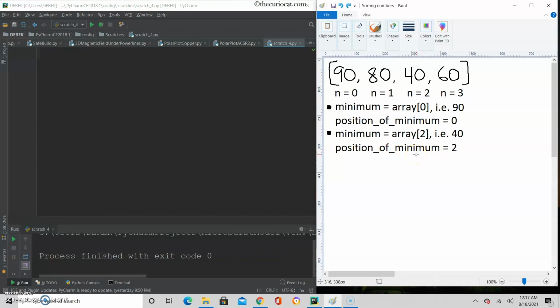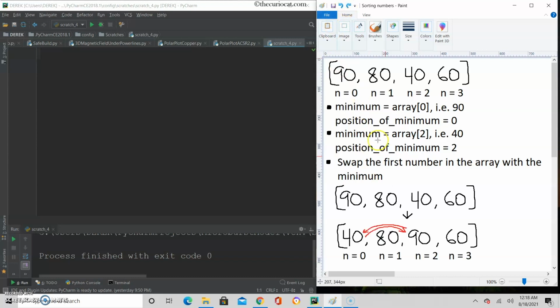So now we have to swap 40 and 90. Okay, why? Well, because we want the actual minimum number to be the first number of our sequence. So we have to do the swap. So if you do the swap correctly, we should have 40 as the beginning number of the sequence, and then 90 will take its place. Okay, so we did the sort correctly so far because we have 40 as the first number, which is correct.